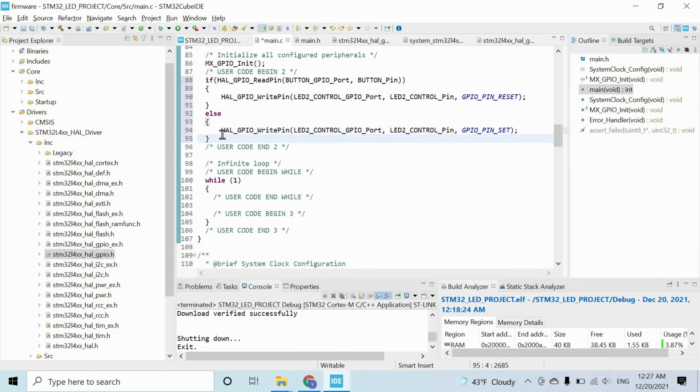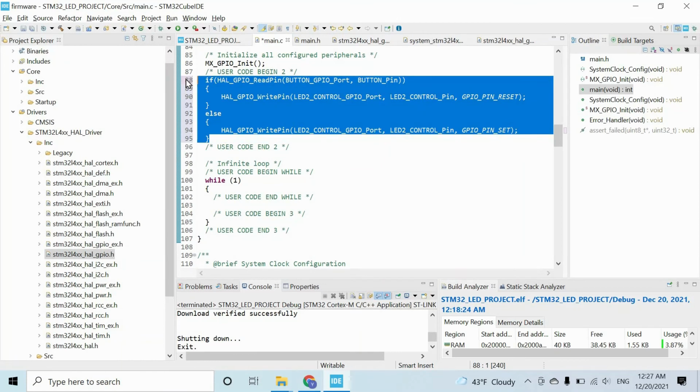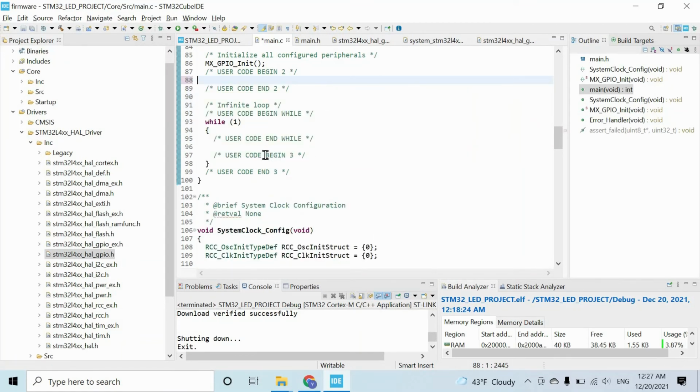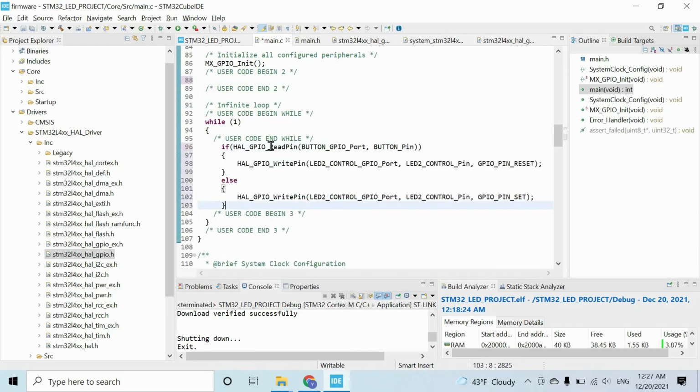And also we need to write this piece of code within the while loop, because we want to check the status of the pin continuously. If you look at the condition of the while loop, we have one, which means it's always true. So we check the status of the pin, and depending on that we will control the status of the LED. Then we do it again over and over again.